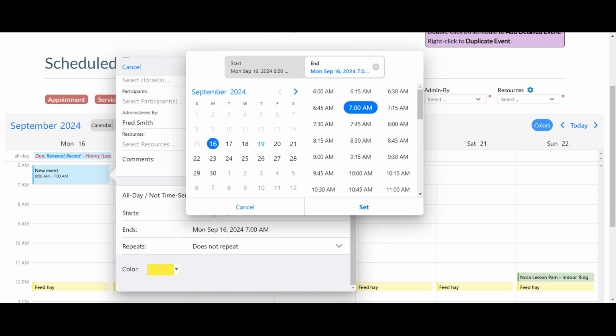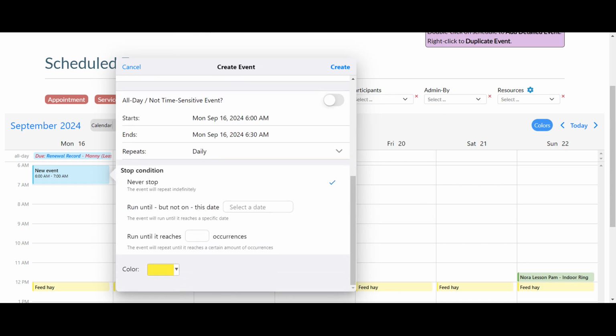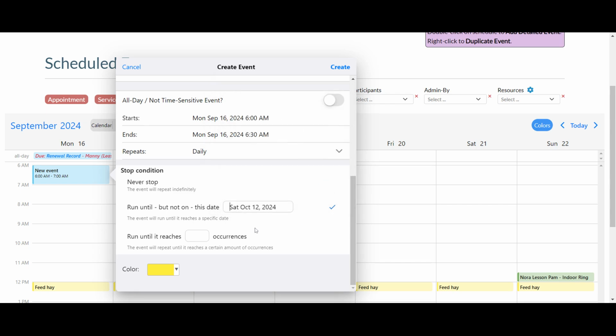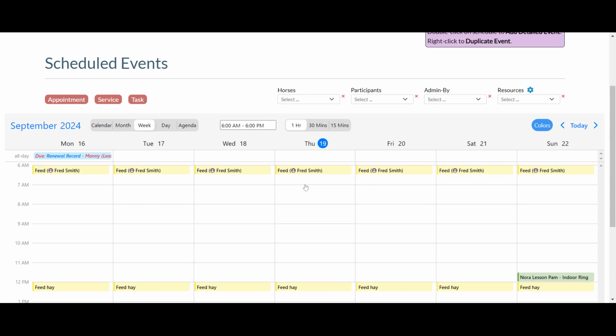This takes about a half an hour, so I will set the time. And I am going to say that it repeats daily. I will ask it to stop on a certain date, and then I will save. I will leave the color as that. And now you can see the task is there.